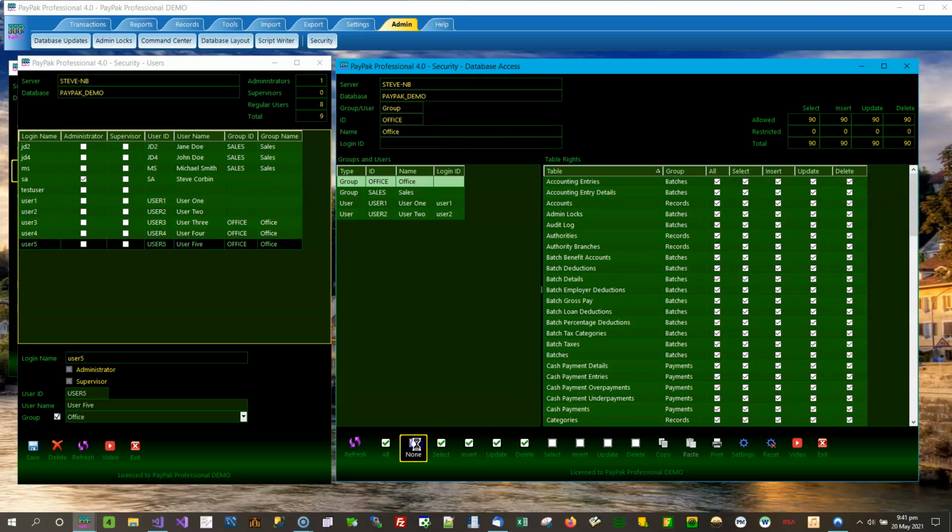There's a none, which likewise turns off all of the table rights. So at this point, no one in that office group has access to anything, and they will get some serious problems if they try to log in. They won't be able to do anything in the database at all, in the software at all. There's a select column, and in this case now they have select rights only. They don't have insert rights, update rights, or delete rights.